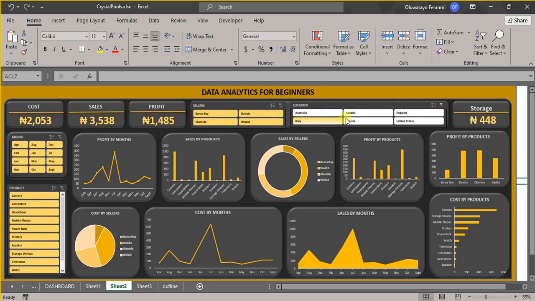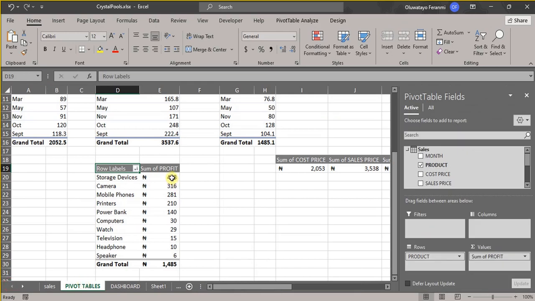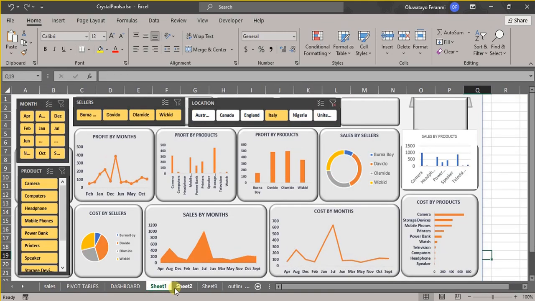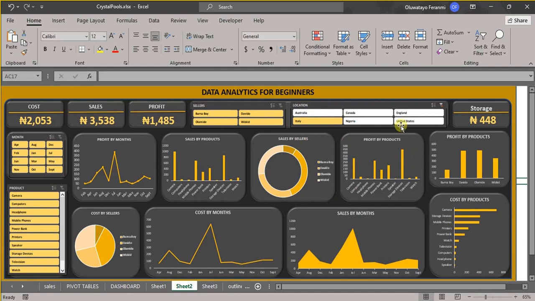So anytime we apply this filter, it will change the value in the pivot table. So whatever value that is here is what will reflect in the dashboard. So for instance, remember storage devices is the number one. So if you go to the dashboard, it's the second one. I created a lot of dashboards. I was trying to prepare for the lecture.